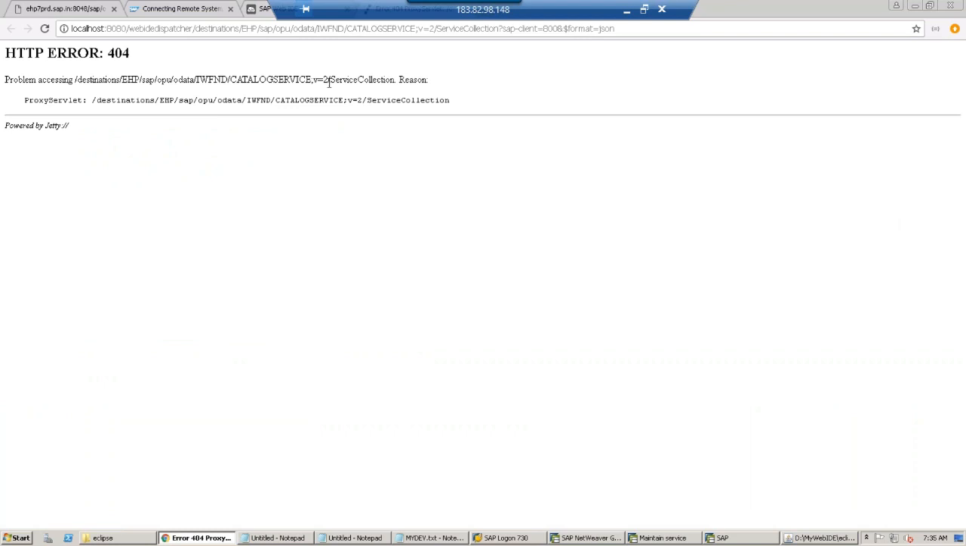Yeah, it's unable to talk to the service. But if you see the service here, you see SAP OPU, this thing. Yeah, so this is the service. Now I think the problem is with the name. See, it is trying to find name with EHP. In the destination, the file name should be EHP, same as the name of your server.